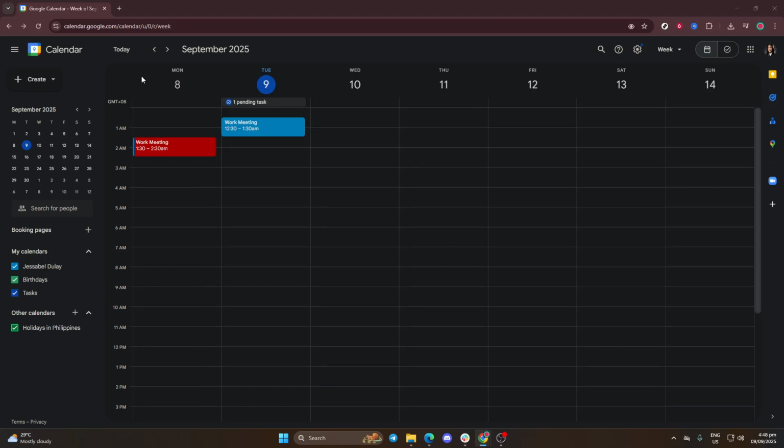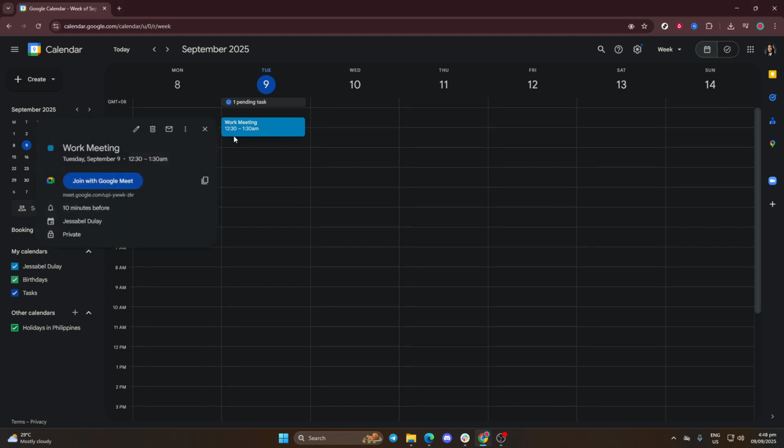Now, browse through your calendar and click on the event you'd like to copy. This event could be a meeting, an appointment, or any other scheduled activity that you want to replicate. Clicking on it will bring up a small pop-up window displaying the event's details.